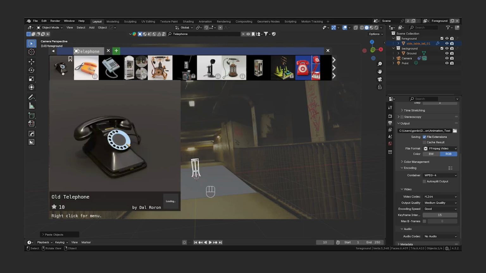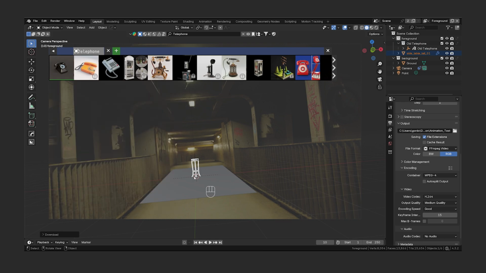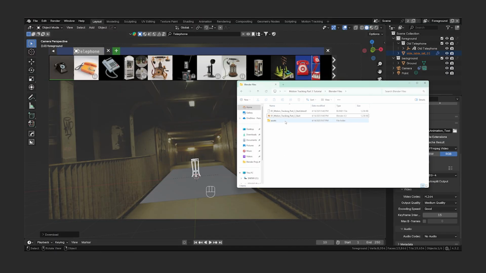There are two ways to download a model. You can drag and drop it directly to where you want it in your scene, or you can click on it and it will load at the position of your 3D cursor. Models downloaded from Blender Kit are stored in a folder called Assets, and this folder is created in the same directory as your blend file.